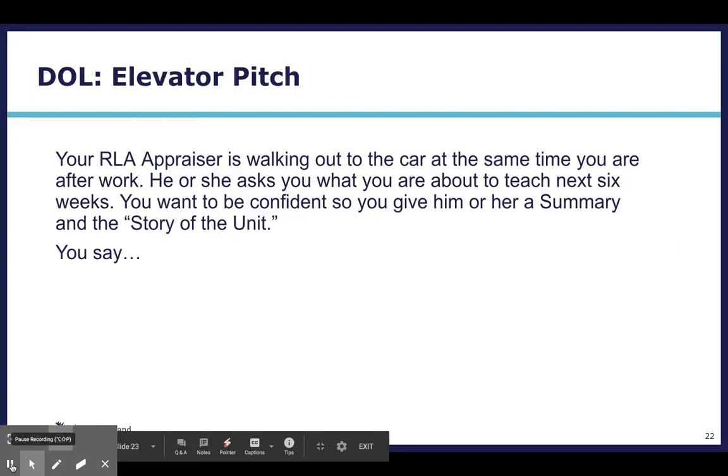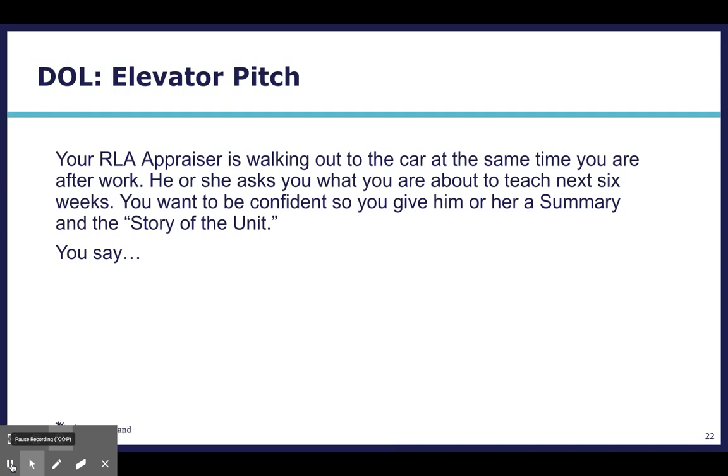Now that you're ready to teach Unit 2, it's time for your DOL. Imagine your RLA appraiser is walking out to the car at the same time you are after work. He or she asks you what you are about to teach the next 6 weeks. You want to be confident, so you give him or her a summary and the story of the unit. What do you say? Although this is a hypothetical scenario, you will be expected by students, parents, peers, and administrators to know your content. So get pumped because you are now equipped to teach Unit 2.